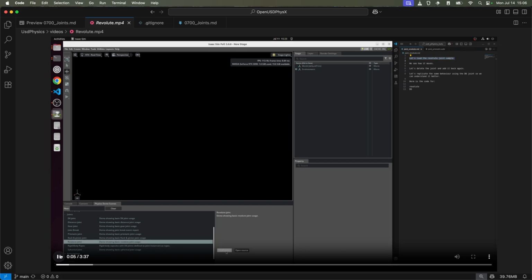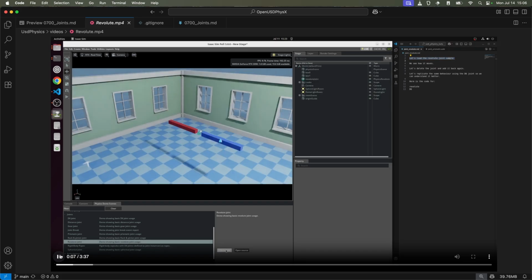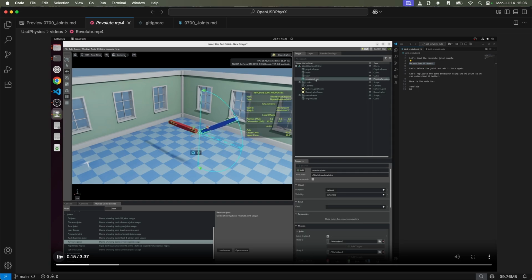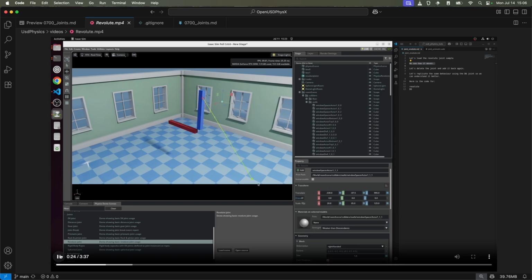And once again, we're going to load the revolute joint from the samples. And let's see how that works out of the box. Okay, we can see it's revolving around the x-axis. And we can shift and drag it down along that axis. Okay, so we're going to delete the joint and add it back again.